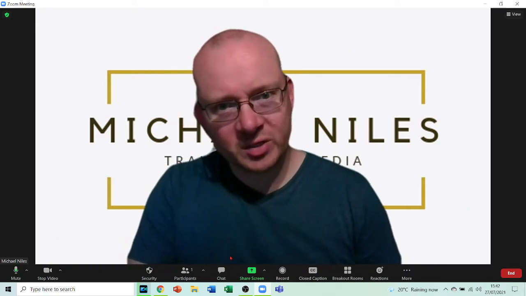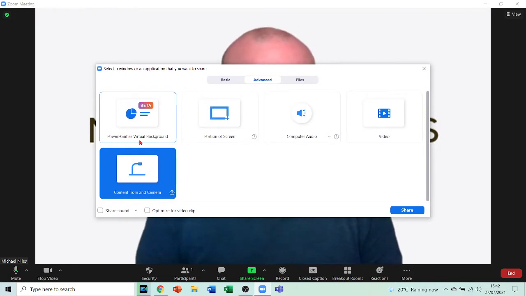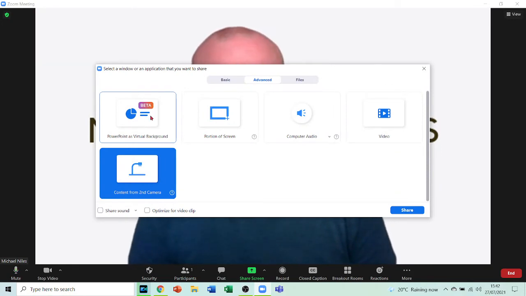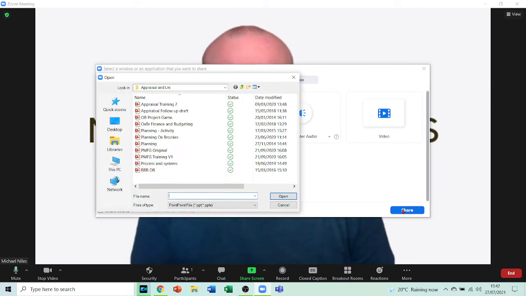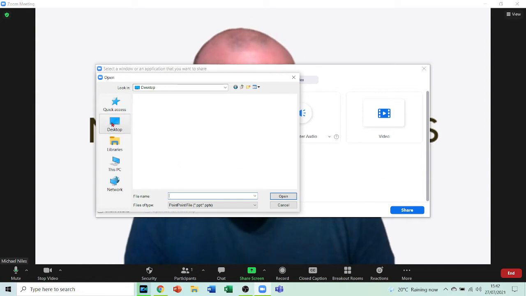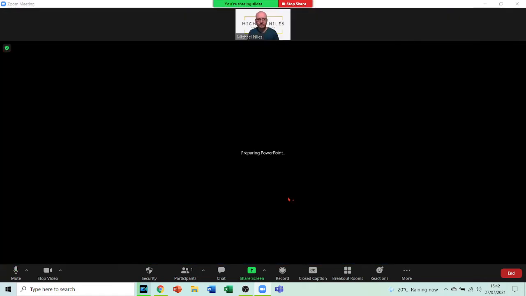So if we go to the share screen button here at the bottom, what we've got now is PowerPoint as a virtual background. So I'm going to give this a little click. And what it will ask once you hit the share button is for you to use a PowerPoint presentation. I've got one prepared over here, just a short one, test one, and then you open that up. Okay, so it's preparing its PowerPoint at the moment. It'll load in and we will see it hopefully pop up in a second.